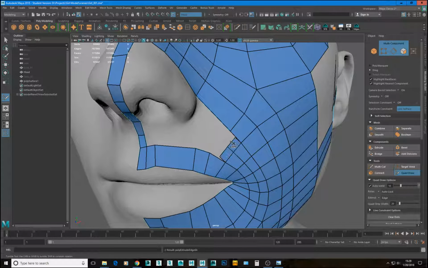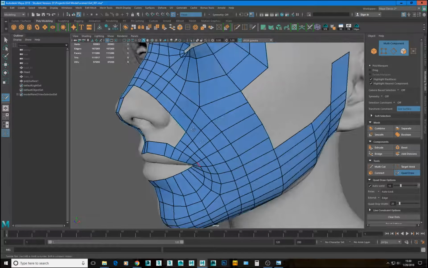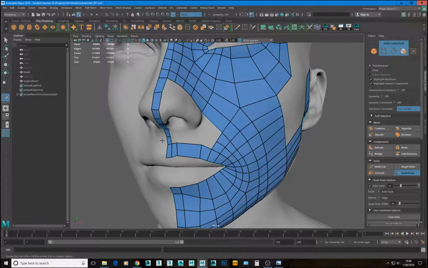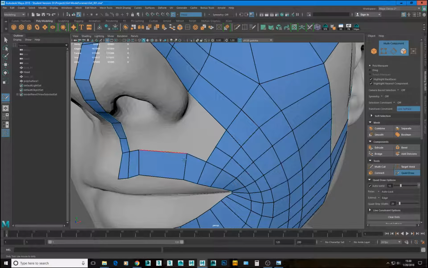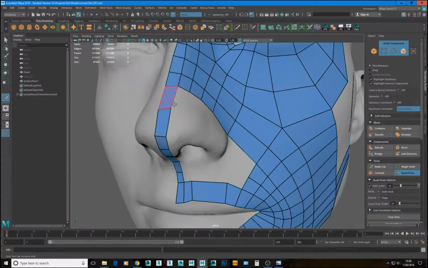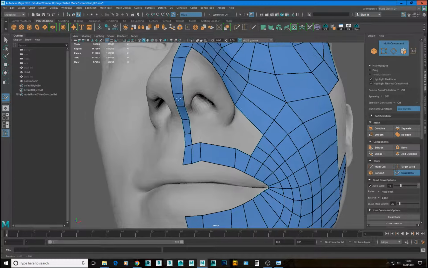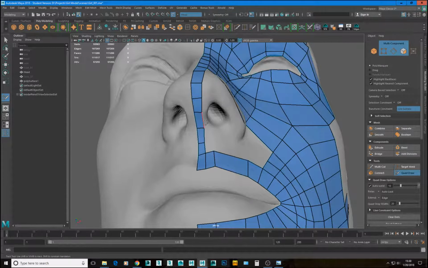Let's just keep going. Middle mouse drag that. Connect it. Okay, just going to keep going and laying this out. So we're starting to seal up that gap there, and at some point we're going to have to get into the nose, because all this is going to matter there. So we can get into it right now.